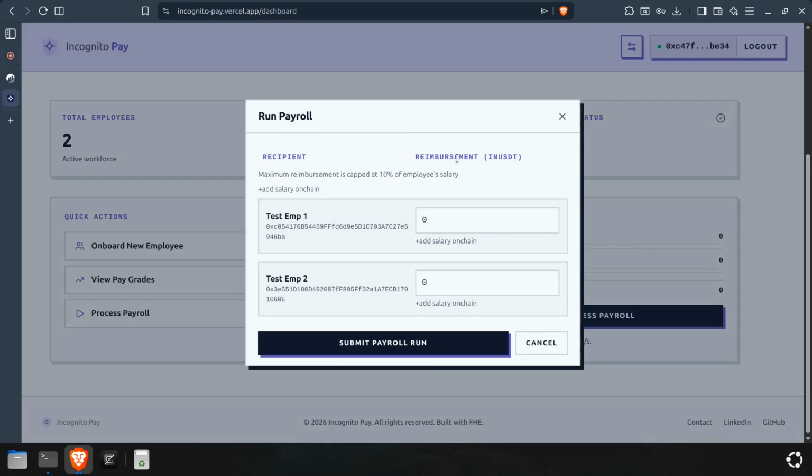While starting the payroll, it will also ask if I want to provide any reimbursement. Using the homomorphic select operation as well as the multiplication, it ensures that the reimbursements are always capped to 10% of the employee salary. So let me go ahead and provide $80, and then for the senior engineer, let me provide $120 as the reimbursement. And then I'll click on submit payroll.